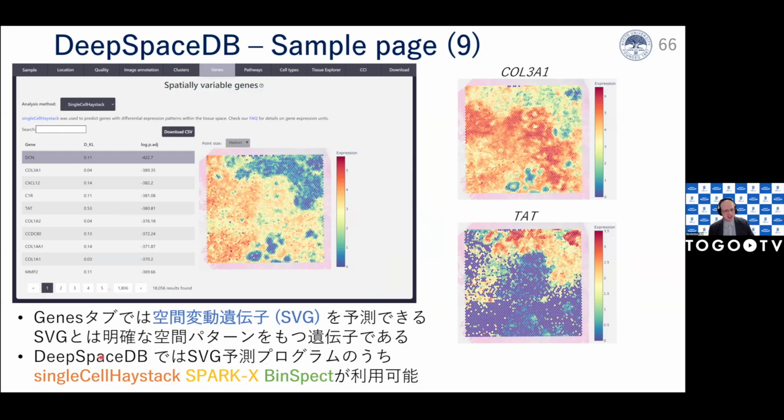We predicted spatially variable genes using three methods: single-cell haystack, our own method, and SPARK-X and BinSpect. So the user can select which method to use, and the results have been pre-calculated, of course. So you can easily click and then show those spatially variable genes very quickly.